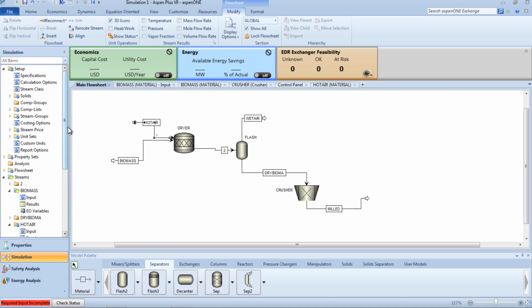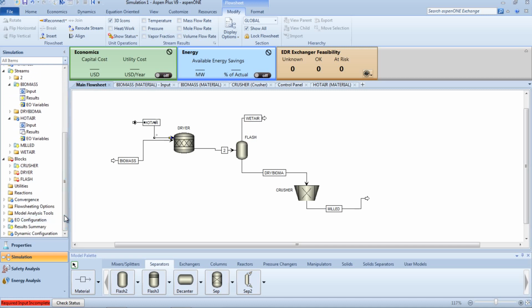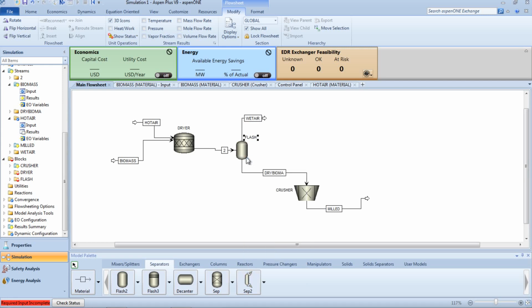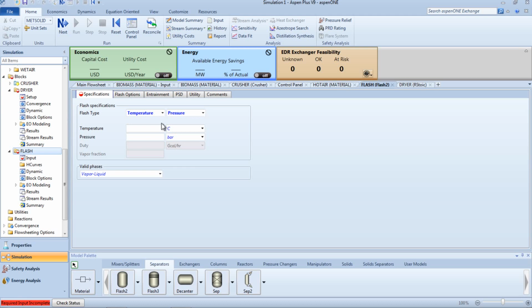Right. The next thing we need to set up, if you look at the simulation window over here, is we need to specify the dryer and the flash. But we'll do the flash first because that's easier. So right click on flash, click input. So for flash, we'll specify adiabatic conditions at atmospheric pressure, so 1 bar and 0 duty. And that represents the process being adiabatic because no heat is lost or exchanged from within the process.